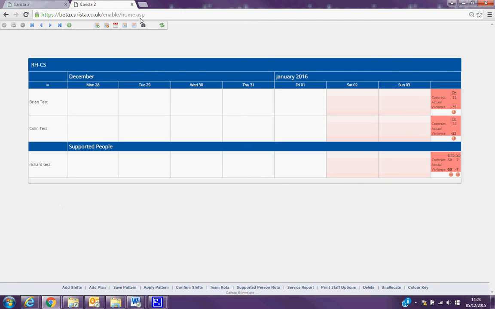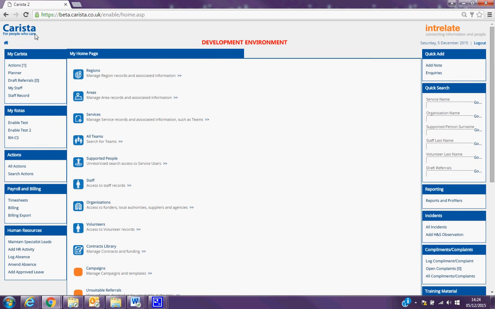As I said, there's no home button here, so if you want to come back out of the rota again, you have to click the cross in the tab in your browser, and that'll bring you back to the home screen. And then when you're back in the home screen to log out, you just click the log out button at the top right hand side.